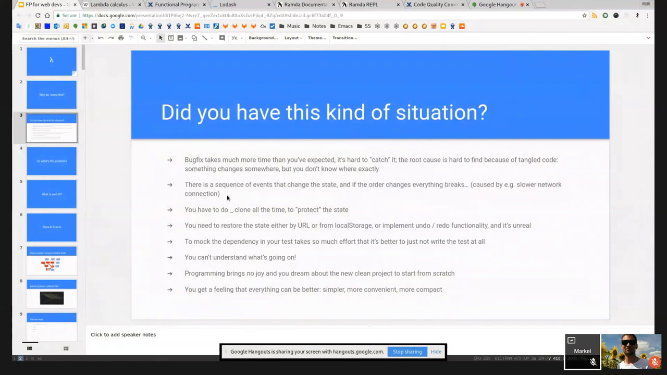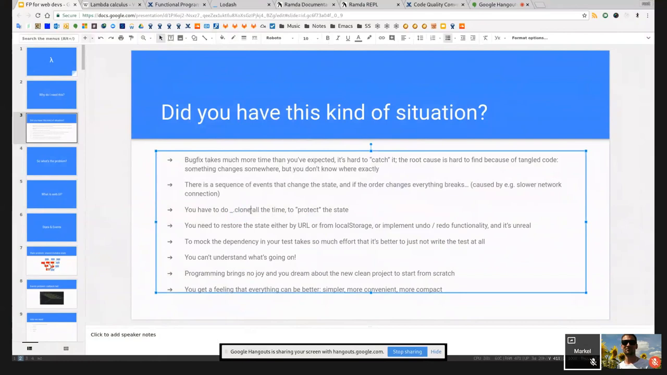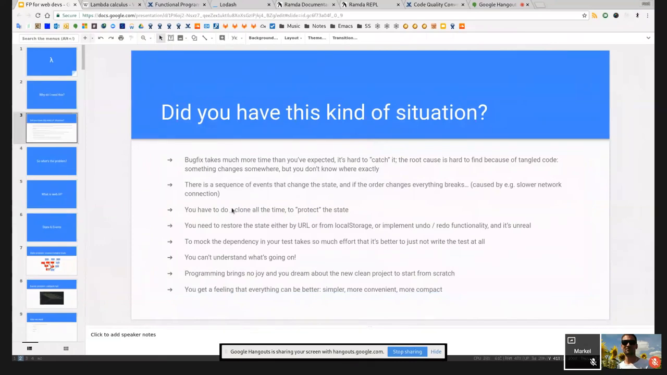I'm also sure that you're aware of this; in practice, you encountered this. You have to clone all the time to protect the state. Clone here is taken from Lodash. And it's a common anti-pattern in our frontend when developers use clone because they see that the object gets mutated somewhere and they don't know where exactly. To protect the state of their component, they use clone to create a copy of that object and use this copy. That's an anti-pattern, and I will show later how to avoid this.